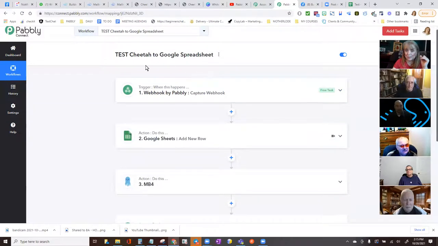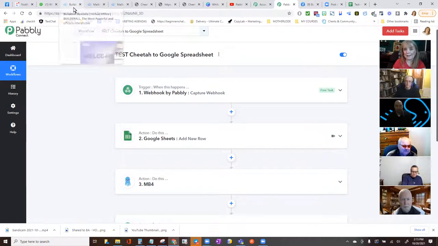And if you remember, the first one that we did, the trigger, was a webhook. Webhooks are very valuable. And honestly, most of my Zapier and Pabbly stuff starts with webhooks. And one of the things that you can do is you can actually trigger on webhooks in different areas of Builderall. So let's take a look at an item that is for sale.